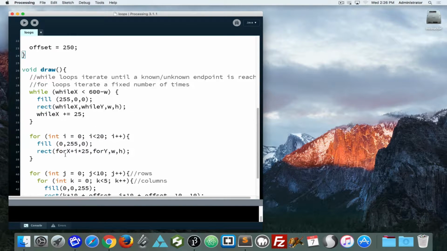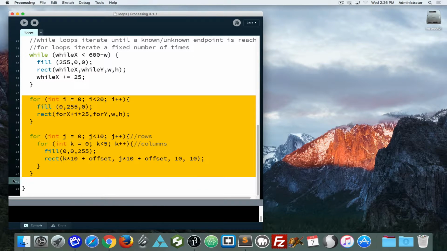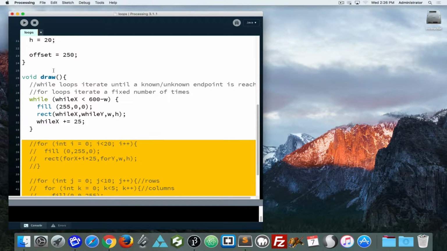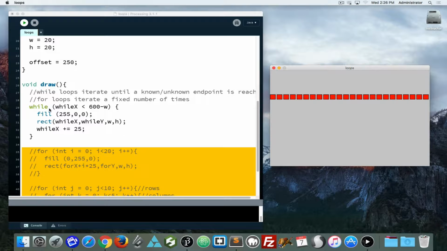So if I wanted to draw, say, I don't know, a bunch of boxes across the screen, I'm just going to comment these out for now. If I want to draw a bunch of boxes across the screen, what I can do is create a loop, and now I've populated the screen with a bunch of rectangles. When we look at those rectangles, we'll see that they're all the same size, and they're all the same distance apart.